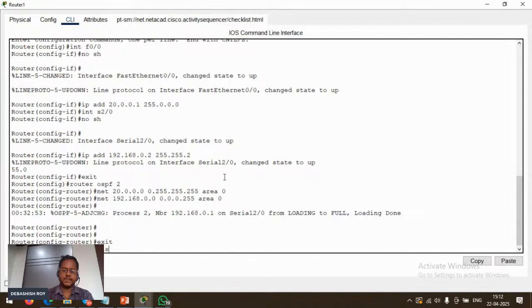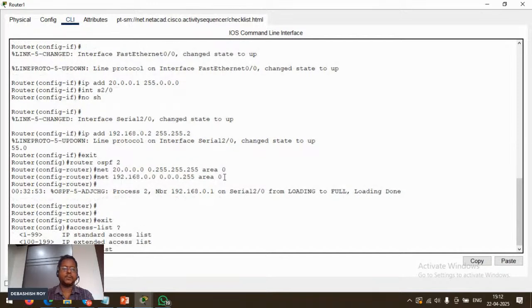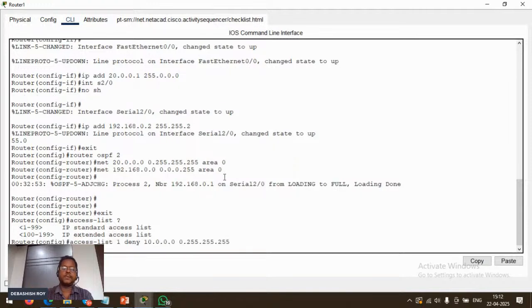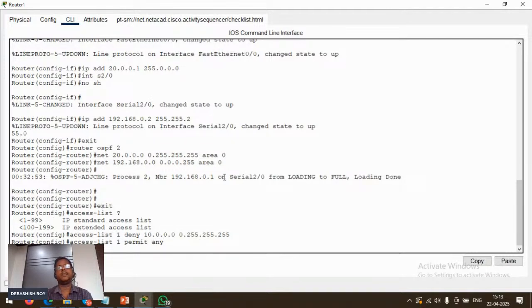So say access list, and what is the range? 1 to 99 for the standard ACL and 100 to 199 for the extended. So let's say access list 1 deny, you are denying 10.0 and the wildcard. Now, if you do this, then every traffic will be blocked from the source network, so every other network. So you have to explicitly say access list 1 permit any. So any other network rather than 10.0 will be allowed. Otherwise, everything will be blocked.